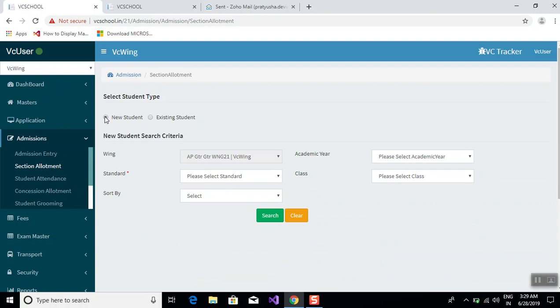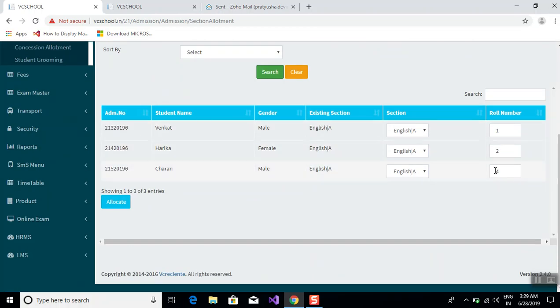In section allotment, if we have allotted sections previously and want to change, then we can select with the same criteria. 2018, primary standard, class 2. Then the same data comes along with section and roll number now. Previously, when we searched the first time, section and roll number were empty. Now it came with data, section and roll number.